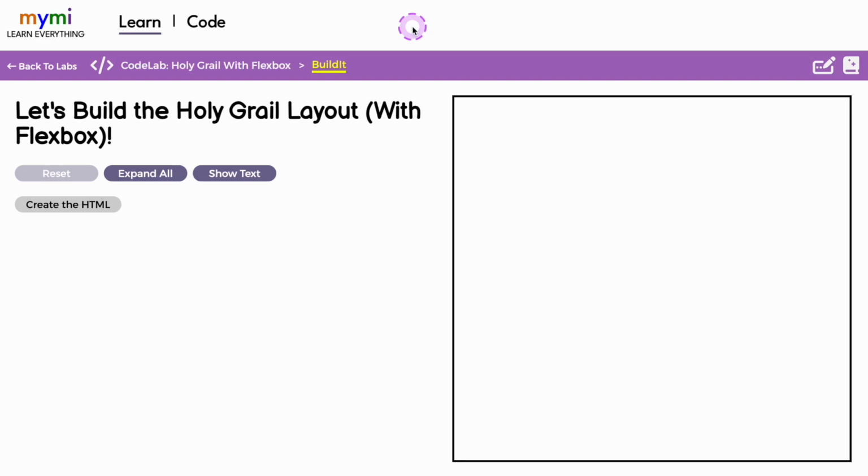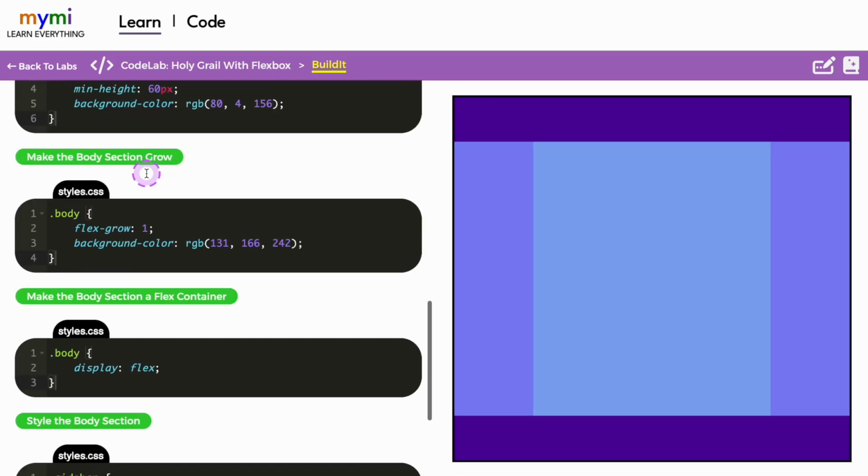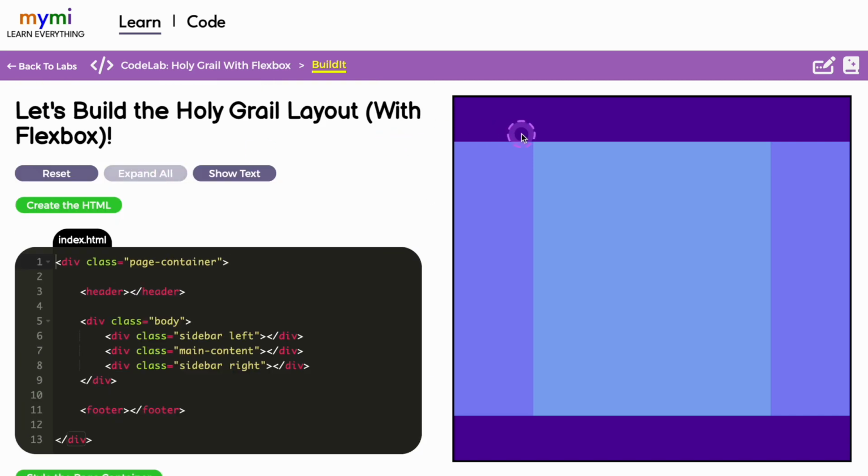In this video, we're going to build the Holy Grail layout. As you can see here on the right, the Holy Grail is a layout that consists of a header, a footer, two sidebars on either side of the layout, and a main content section in the middle. So let's go ahead and build this layout.